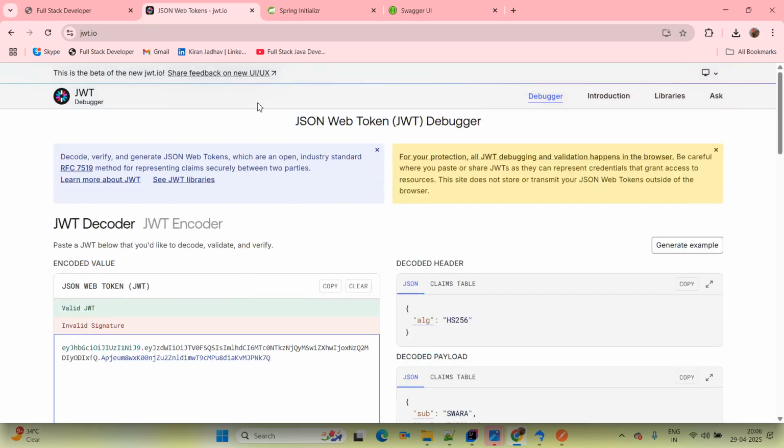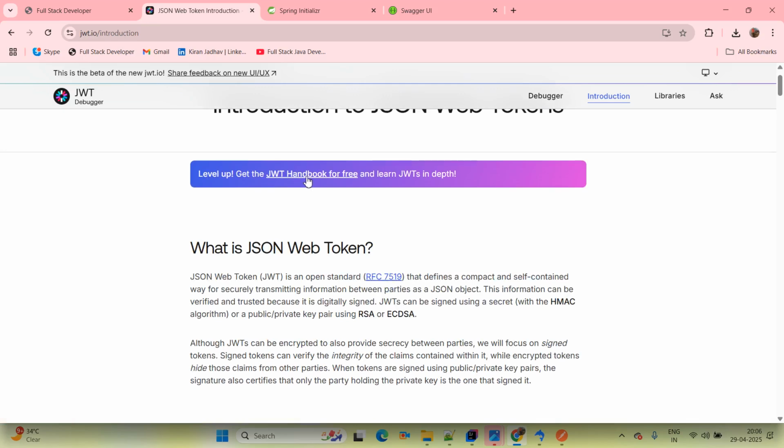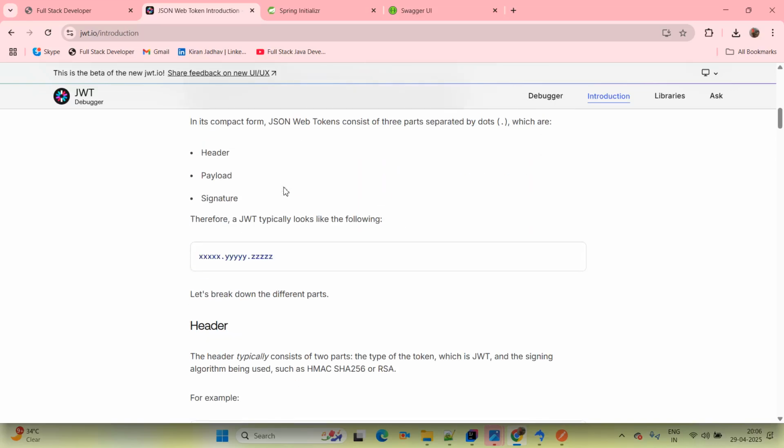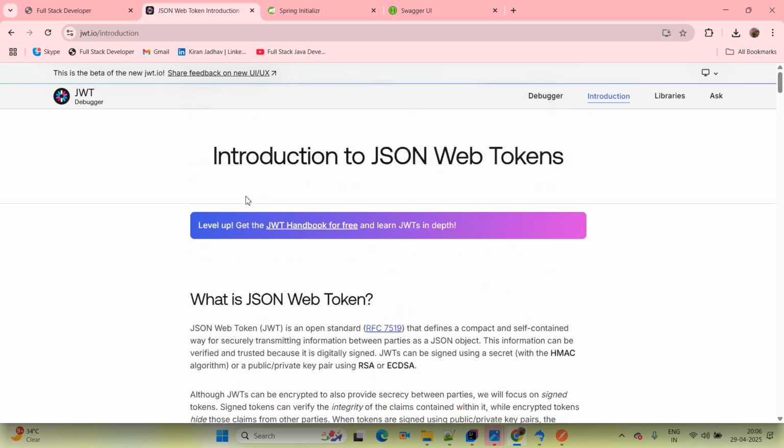And for more details, the JWT site has already created an intro part. You can go ahead, and if you want to check the handbook, you can go to the JWT handbook as well. And I will recommend our session. Whenever newcomers want to learn JWT in detail, you can share our session with them. They will be able to understand JWT from scratch.